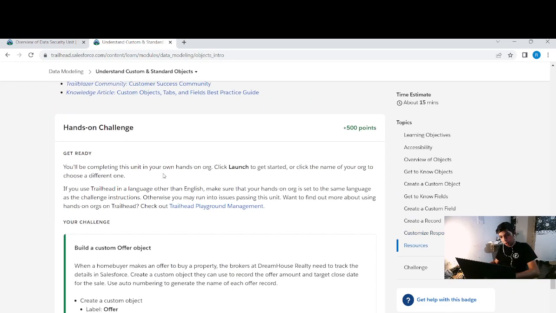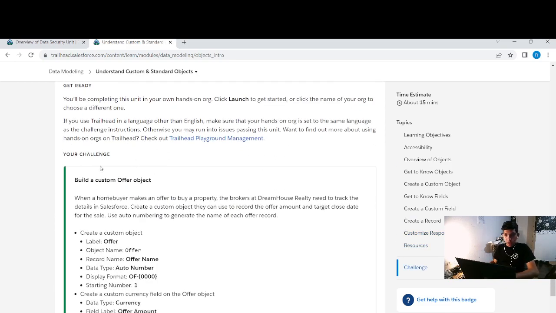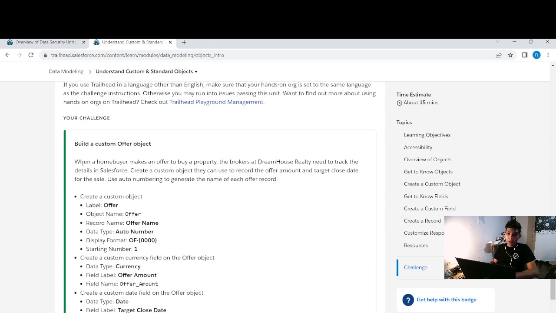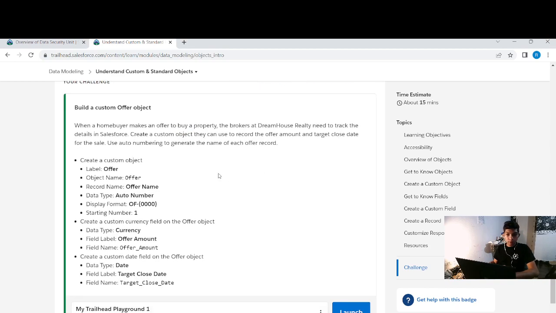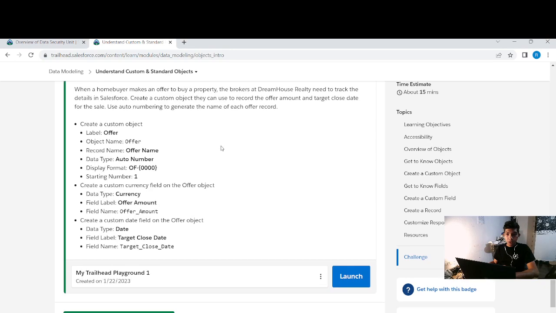So now let's get on to our hands-on challenge. When a home buyer makes an offer to buy a property, the brokers at Dream House Realty need to track the details in Salesforce. Create a custom object that can be used to record the offer amount and the target close date for the sale. So create a custom object, label Offer, object name Offer, record name Offer Name, data type Auto Number, display format, starting number.